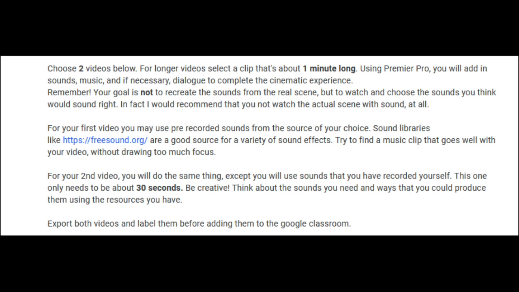For this assignment, you're going to be taking a couple of clips that I've given you that don't have any sound, and you're going to be putting in your own sound effects. First one's a little bit easier because you can just use whatever sound effects you can find around. But the second one is a little trickier because you need to record your own sound effects.